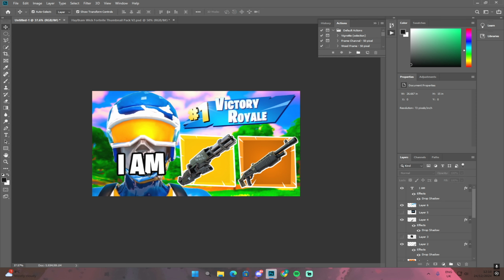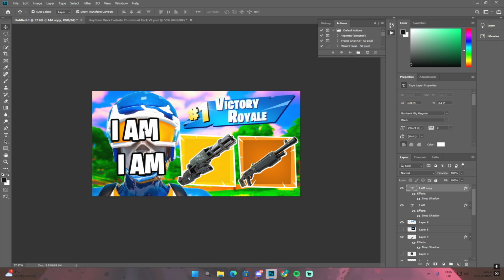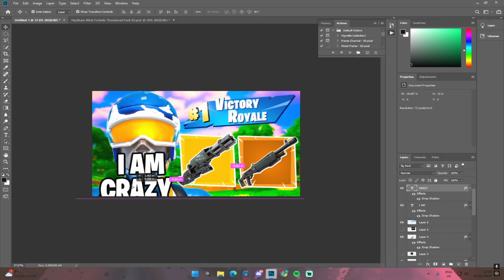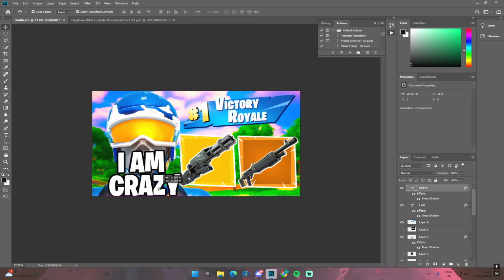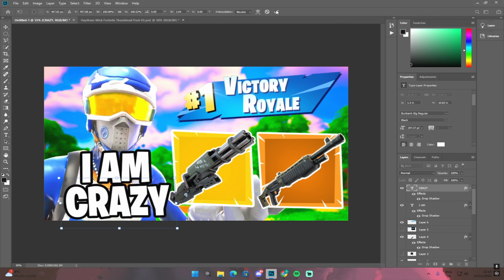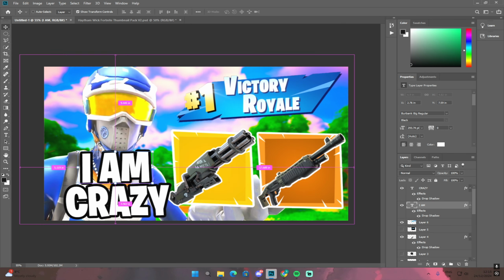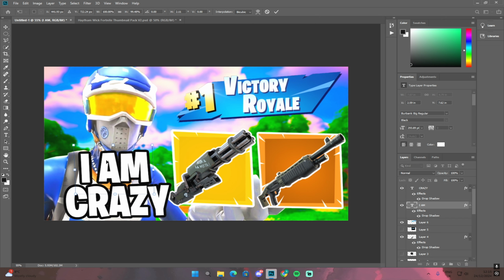And the next thing we need to do is, using Alt and your left mouse button, select the text, make a complete copy of it, and just type in "crazy." So I'm going to put it right here, a little bit more above, just like so. Alright, guys, I did change the character because the last one was a little bit small.